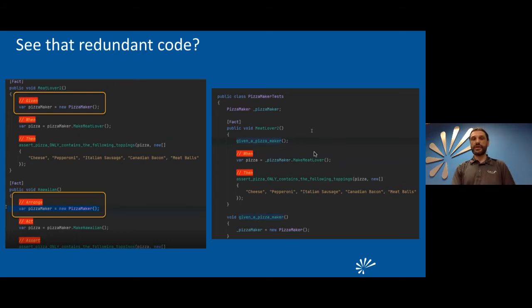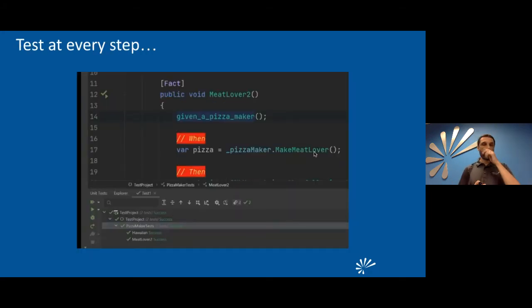And I'll come back to that point in a little bit. Right, so once I've extracted that, as I make these very minimal changes, I run the tests. Because it doesn't matter how small the change is, it may break something. So I make the little refactoring, I run the tests, I see they're all green, good.